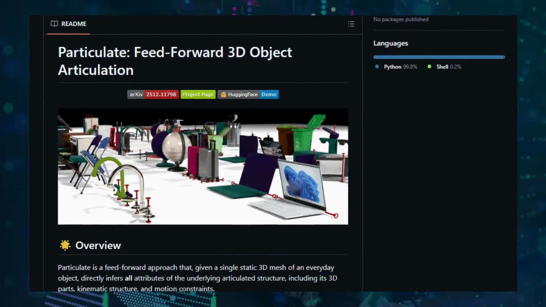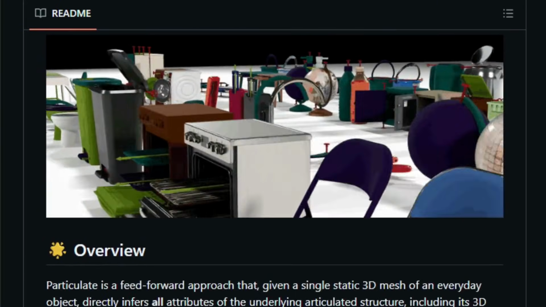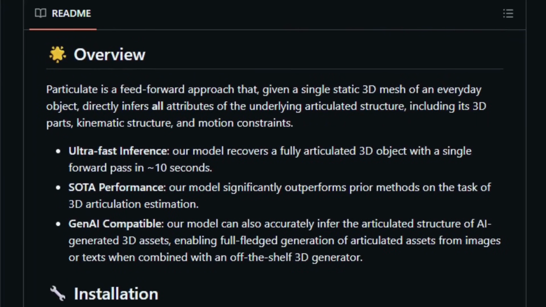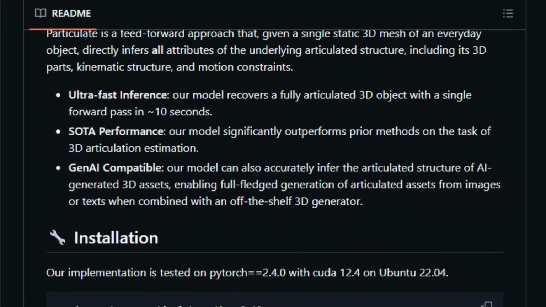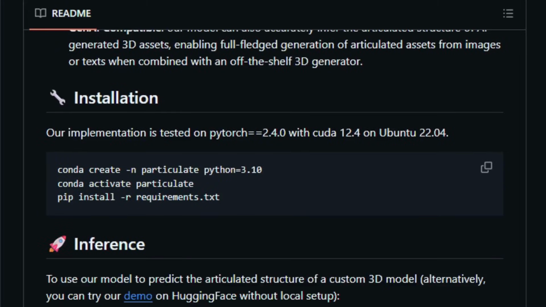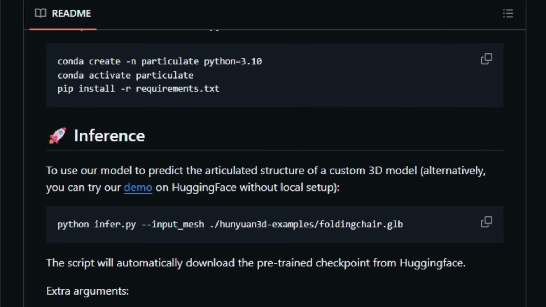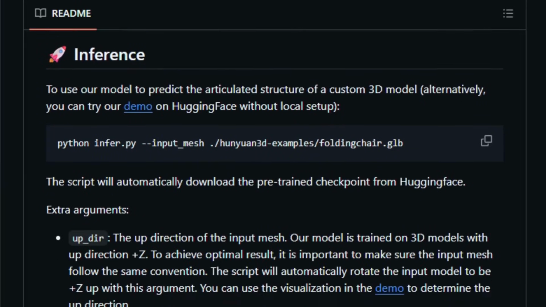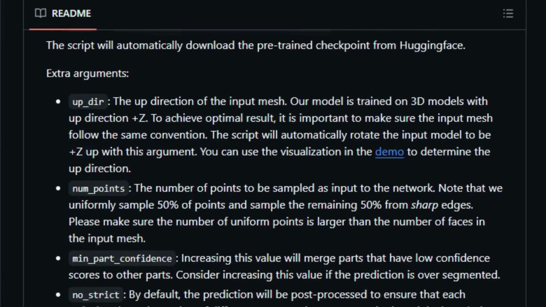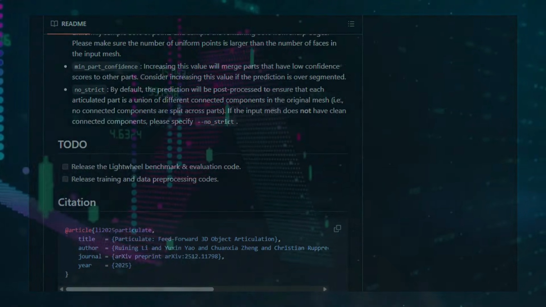Its architecture predicts all articulation attributes from point clouds with a single forward pass, delivering complete articulated models in seconds, much faster than older methods and outperforming them on accuracy. Written in Python, with PyTorch, and tested on everyday objects and AI-made 3D assets, Particulate matters because it bridges static geometry and motion understanding, enabling creators and researchers to animate, simulate, or repurpose 3D models with less manual rigging and more control. Give it a try, and feel how your 3D workflows open up.